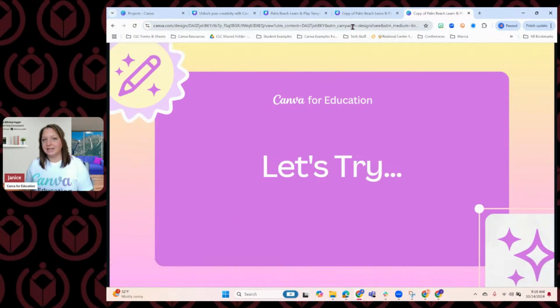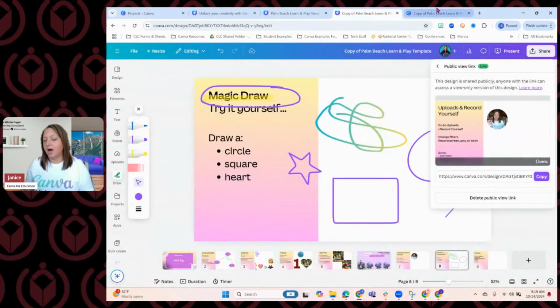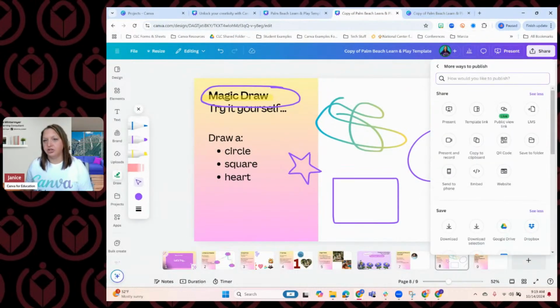What's great is this link is always live. So if you update your slides, that will automatically update. You don't have to reshare it. So again, template link forces a copy, public view is a published version, but a live link.